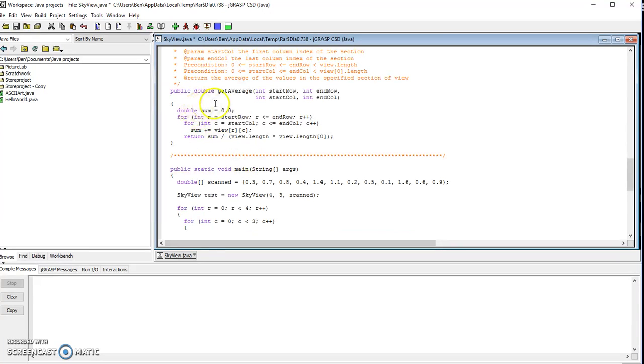Okay, next I'm going to explain part B of Skyview, which asks for me to return an average in any section of the array. The question asks for us to return a double. So first, we have to set sum as a double. The two for loops here traverse through that specific section of the array.